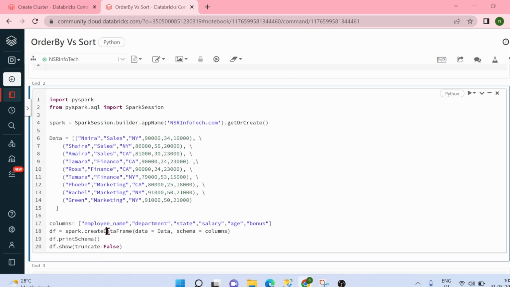Now what am I doing? I'm just creating a data frame. How do you create a data frame? You have data and you have columns. Using the data and columns which you have, you can make use of this syntax, spark.createDataFrame, and in that you can pass data and columns. This is how you create a data frame.